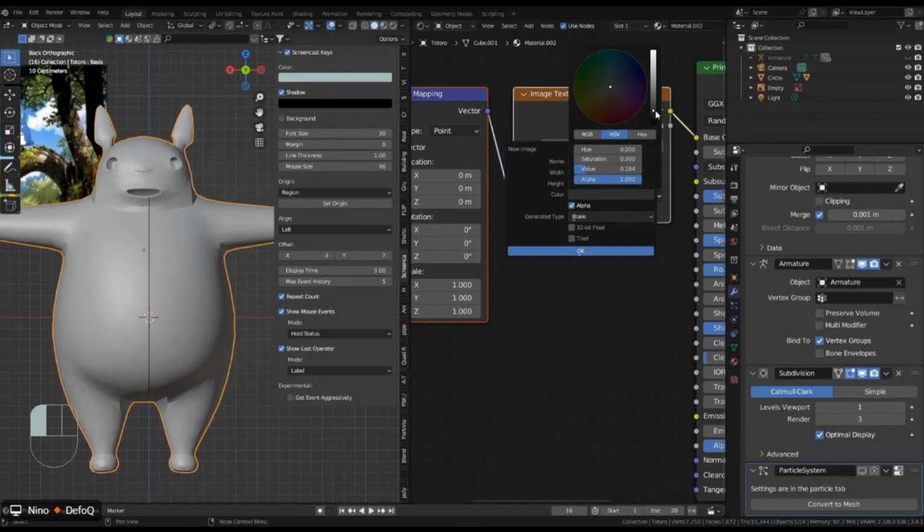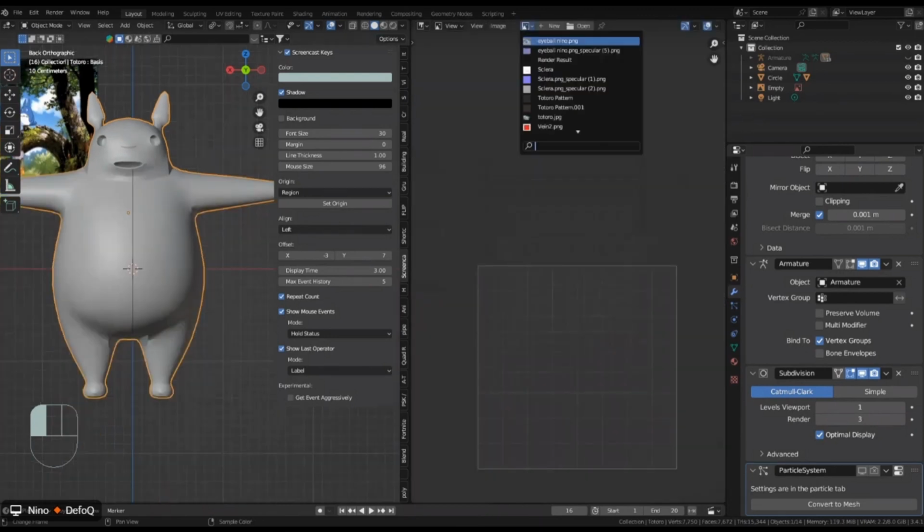So we have to switch this over to the image editor. We have to open it up here, so click on the little button on the top next to new and search for Totoro pattern. Mine duplicated, so I'm going to set that to 0.001. That's the one I actually want to use. And we're going to go to image and then save, and just save it as the Totoro pattern name that you want. So I'm going to name this Totoro pattern brown, I guess, and then .png, of course.